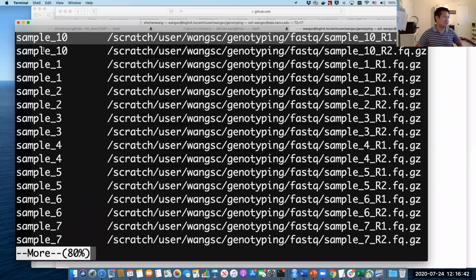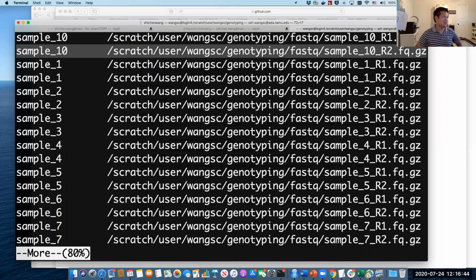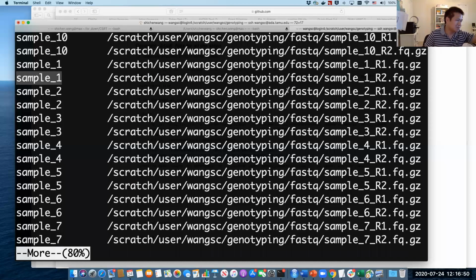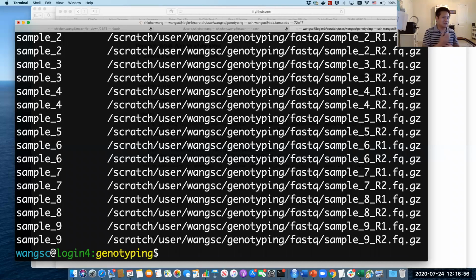This is the read 1 of sample 10, read 2 of sample 10, read 1 of sample 1, read 2 of sample 1. So it's a text file with the list. The first column is the sample. The second column is the path to the read file. You don't have to use a command to generate this file. If you have a list, you can make this file in Excel or something, just make the columns separated by a space or tab.